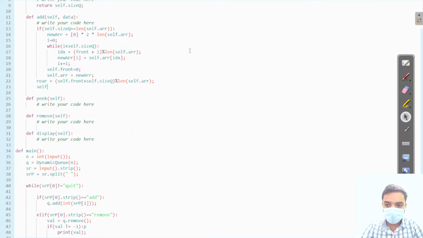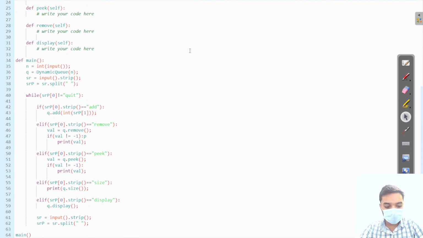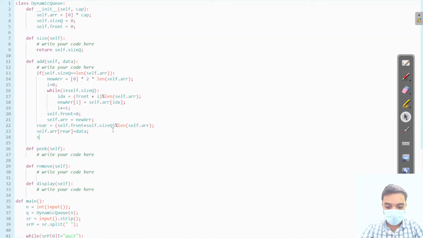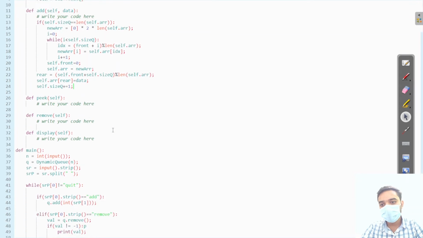What I have to do now: self.array at that position will be equal to my data. And at last I have to increase my size also. Size of q will be plus equal to 1. Fine. So this is my add function.